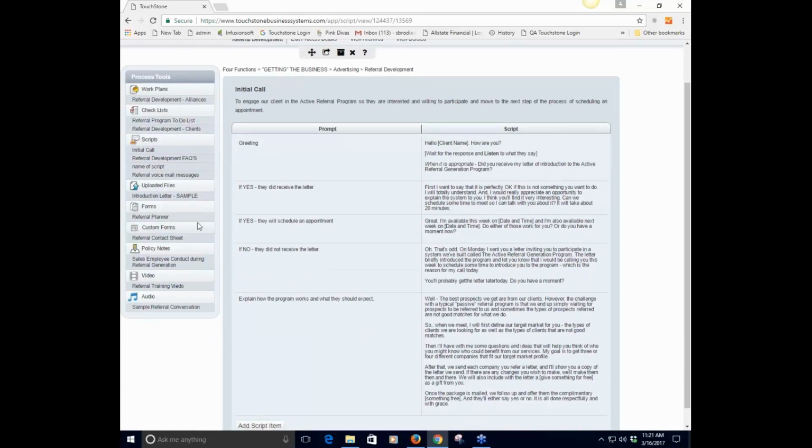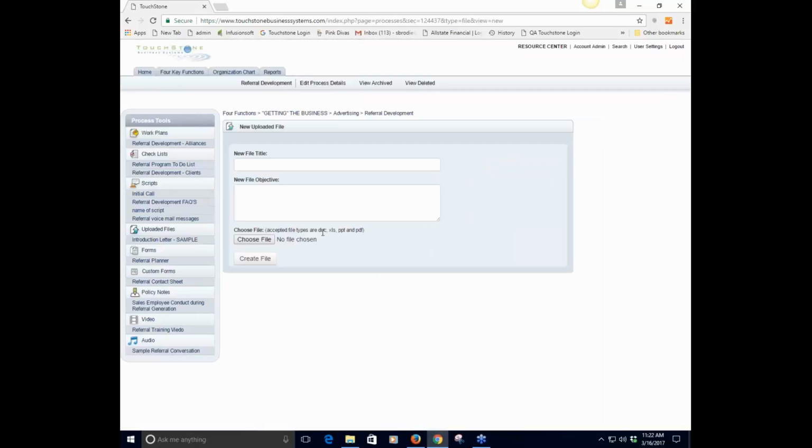Next tool down is called Uploaded Files, and this tool allows you to take documents, anything that's Word, Excel, PowerPoint, or a PDF document, and upload it to the process. So to upload a file, you give it a name and a purpose. Don't forget the objectives. The objectives are then defining how and why this is used. What is it here for?